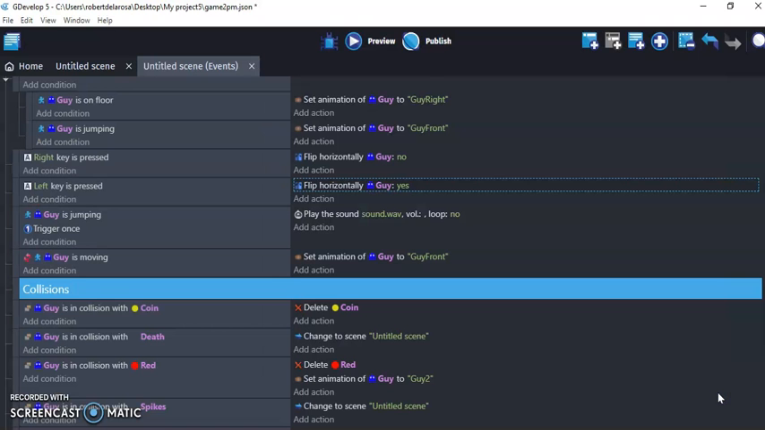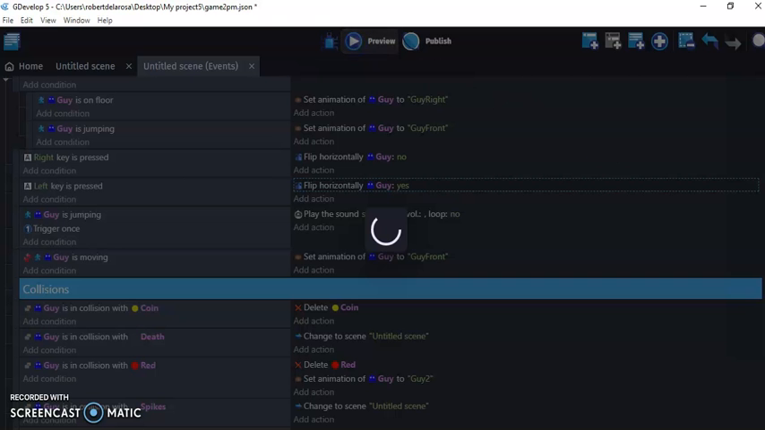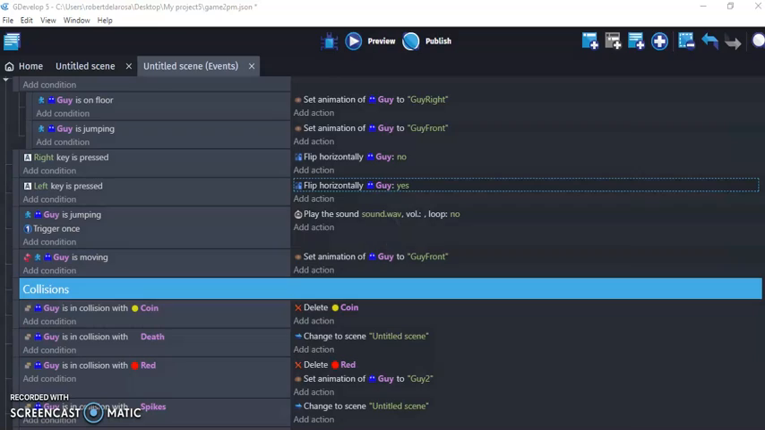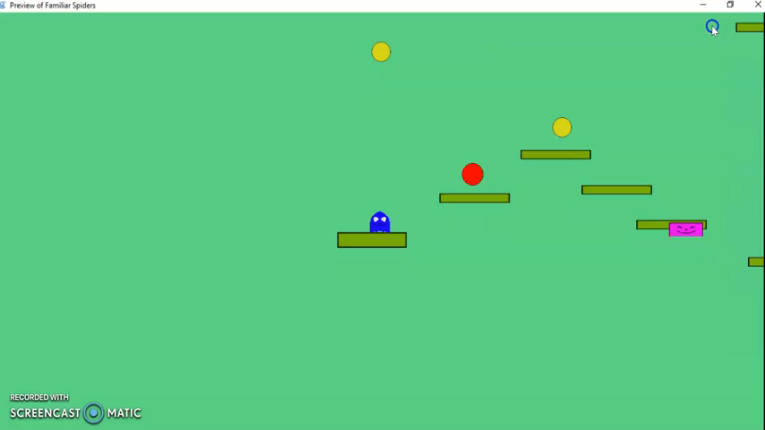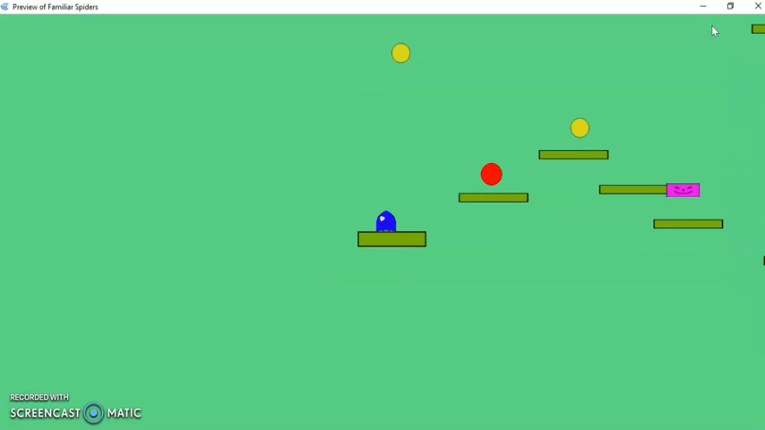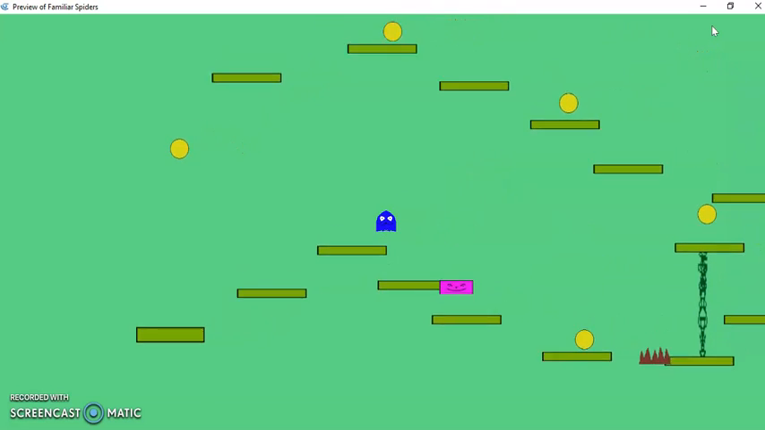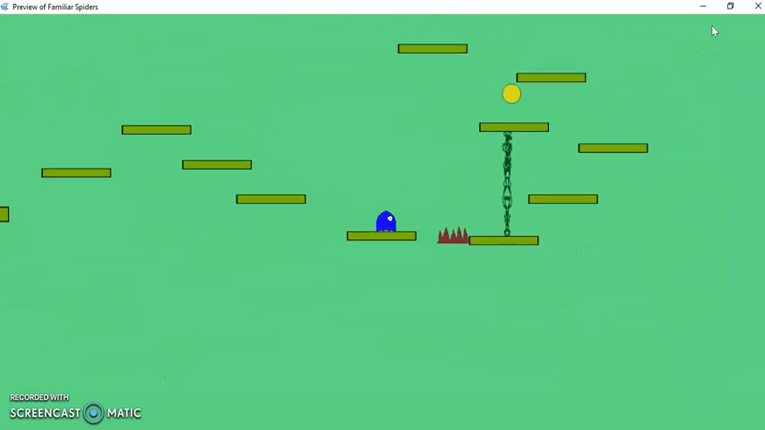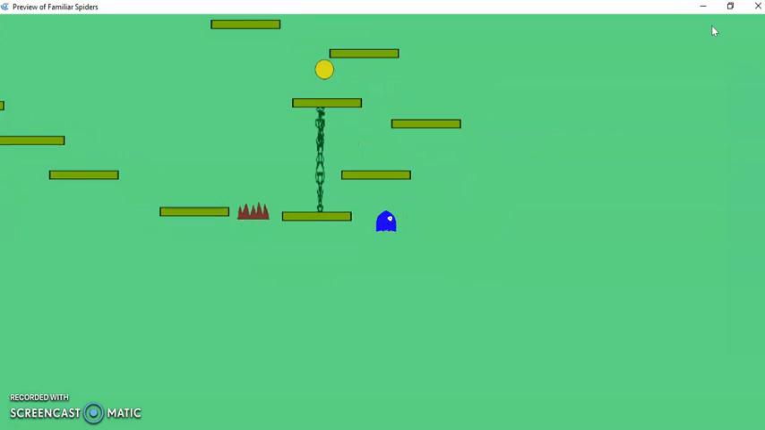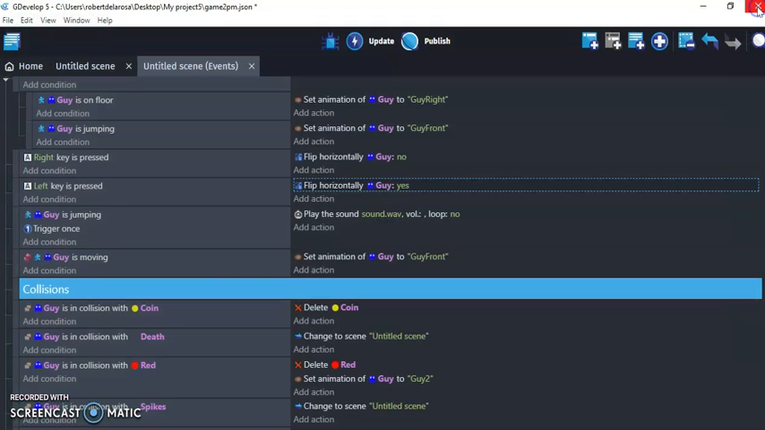So let's hit OK and preview it. And hopefully I'm not a liar. Hopefully. All right. Right, left. Nice. And when he jumps, he goes back. All right, that's all working nicely.